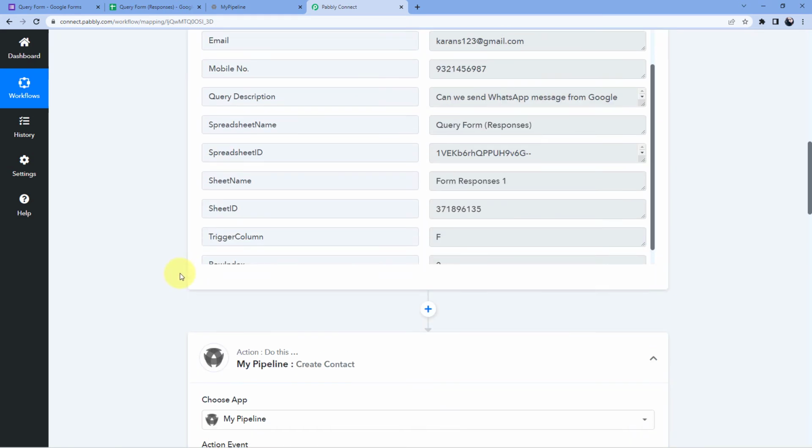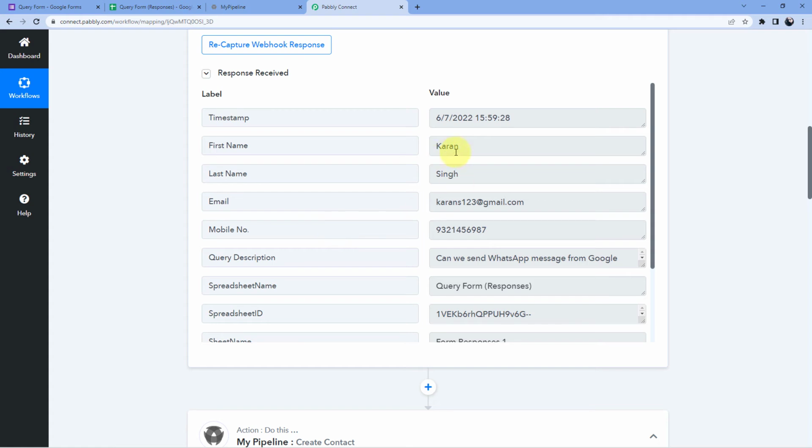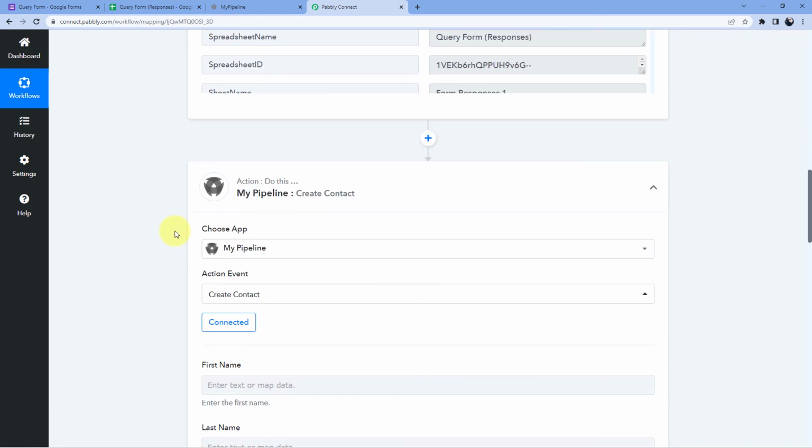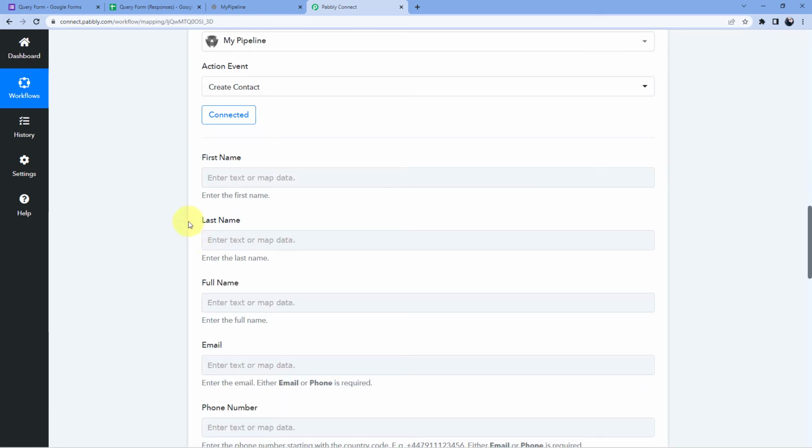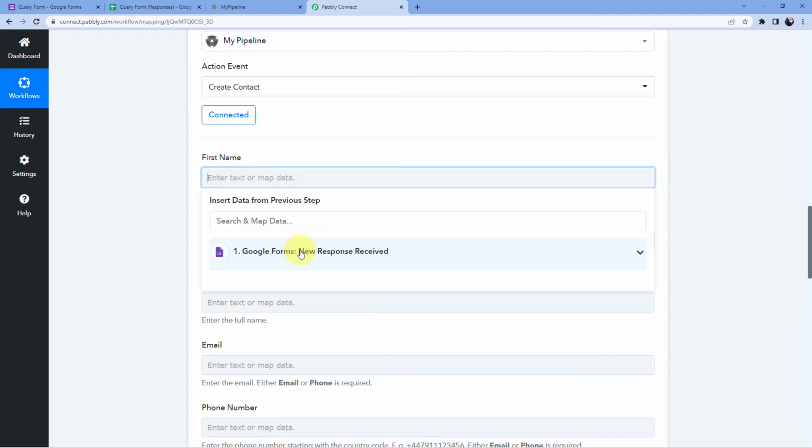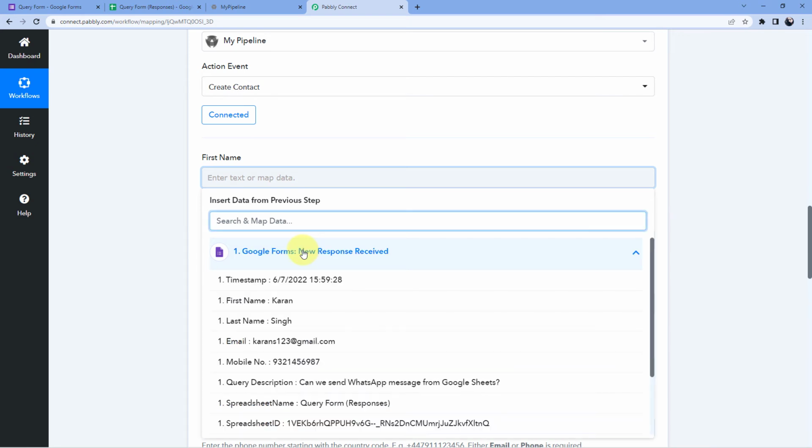So we have received these same details from our Google Form response: first name, last name, email, phone number. So basically we have to map or enter the same data over here. So we will use a process named mapping. To map this data, we just have to click on this field named first name, and from the dropdown we can see that all the responses which we have received from Google Forms can be seen here.